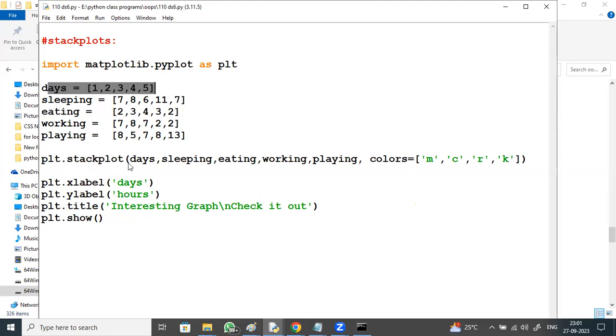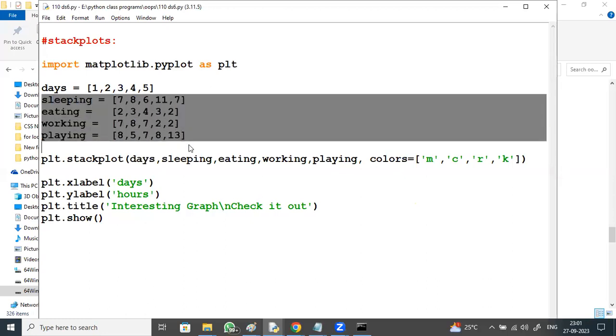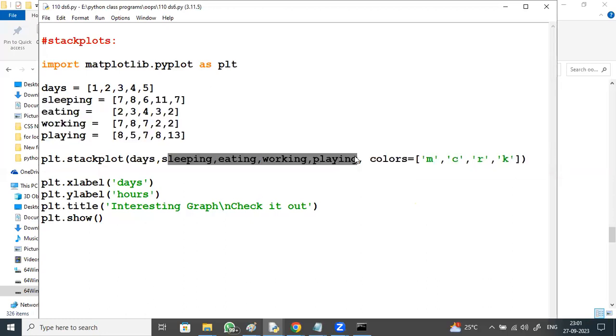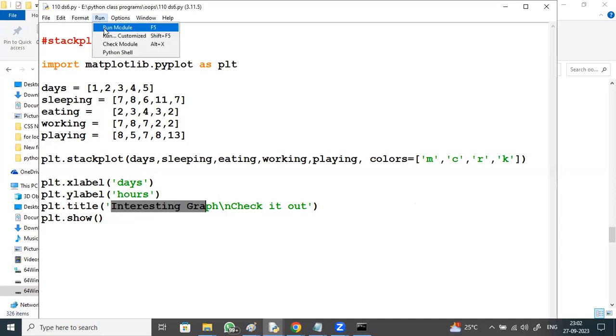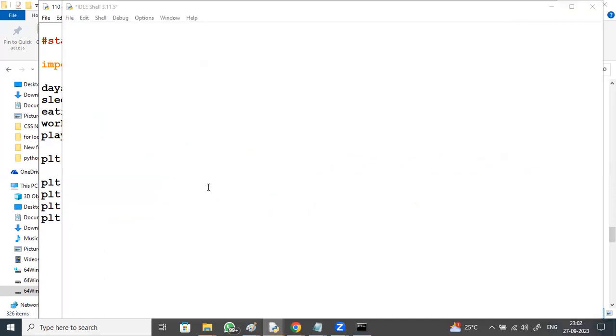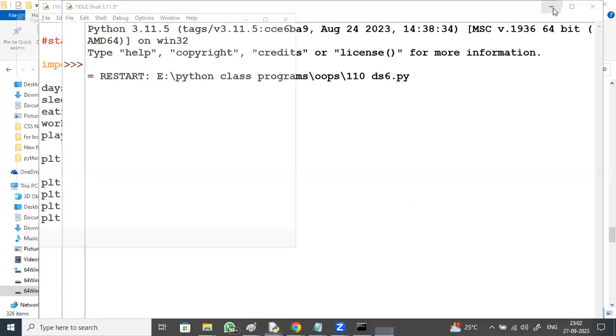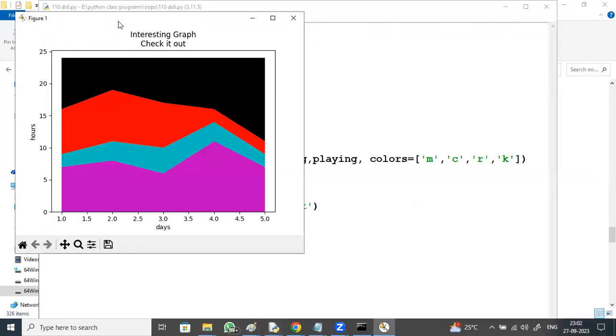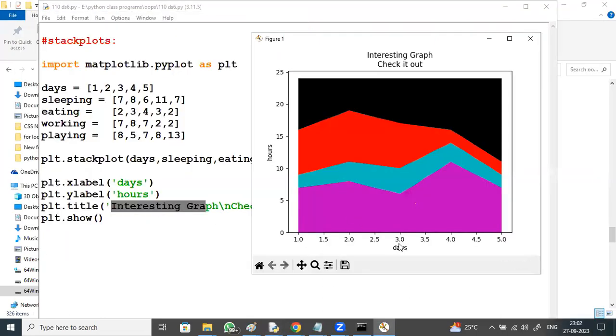Days as x coordinate. These four activities as y coordinates. And for these four activities, four colors. X-axis label days, y-axis label hours. Title interesting work. So you can just check if stack plot is generated in this way with different colors, right? You see this day one. These are days. These are hours. This is the title of this graph.